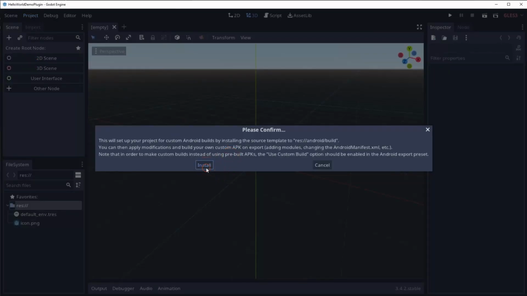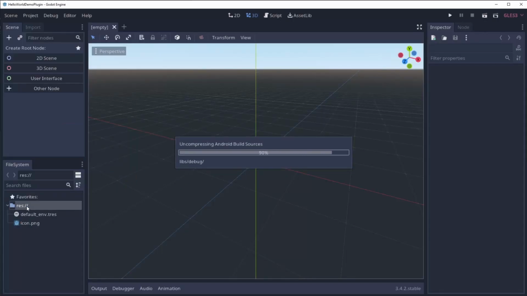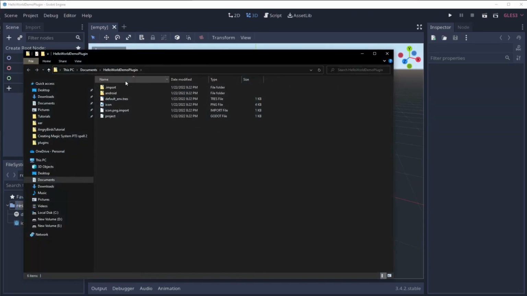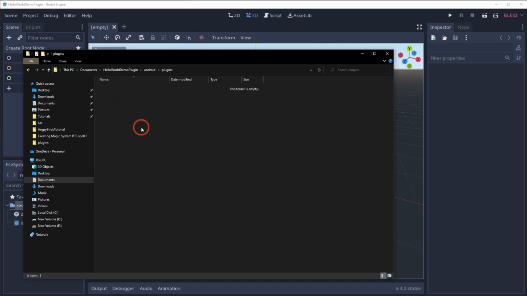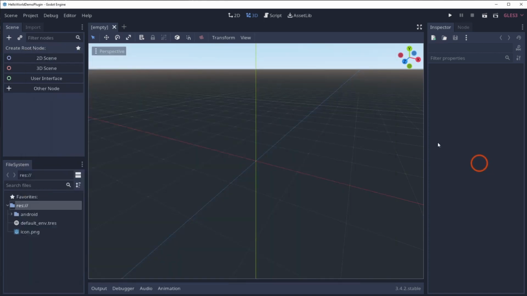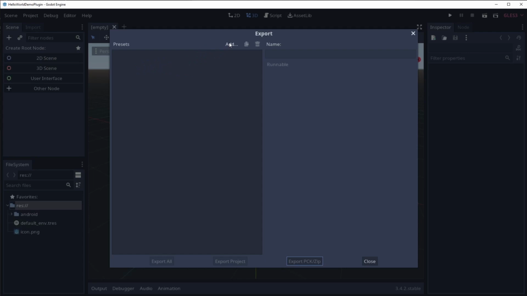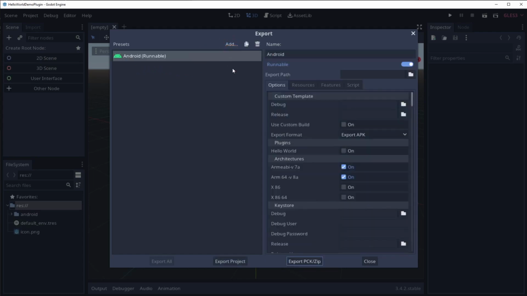We'll install our Android build template. And then we will right click on our RES, open in File Manager, go into our Android, go into our plugins, paste in our plugin, go back into Godot, and it should auto detect it. And now from here, we can go to Project, Export, add in our Android template, go into Custom Build, and you will see that we have our Hello World plugin. We can click on it, and that will add it to our project.